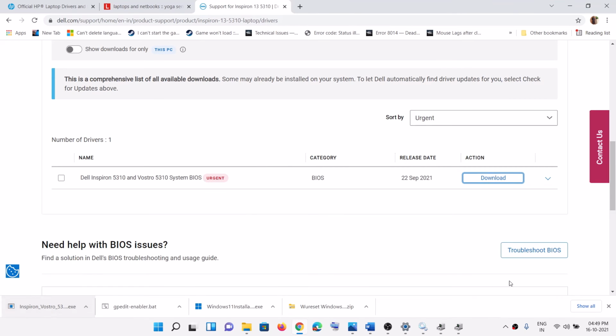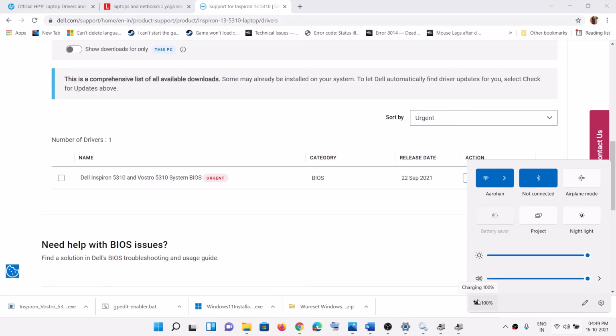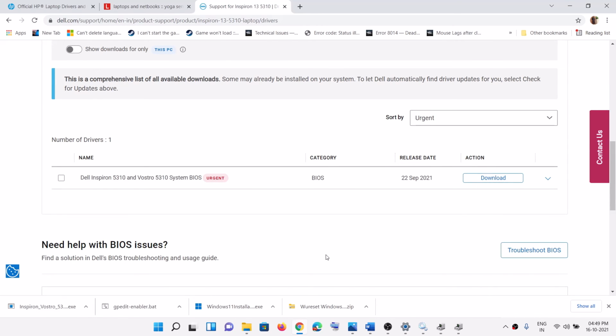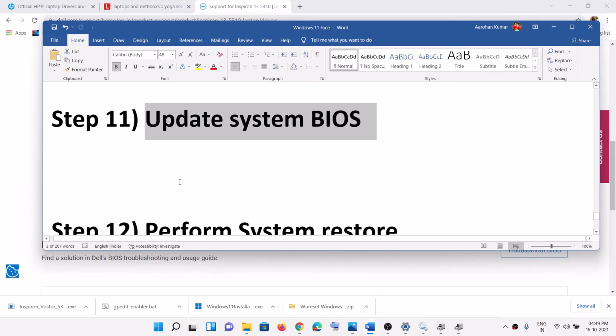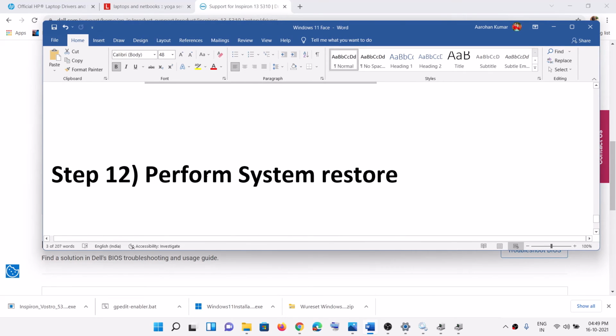Now before you install the BIOS, in case of a laptop, make sure the battery on your computer is more than 10% and the AC adapter, the charger, is connected to the computer. So just make sure the battery is more than 10% and the charger is connected, then you can go ahead and update your system BIOS. During the BIOS update, your system will restart, and do not unplug the power cable. When it's updating the system BIOS, do not unplug the power cable, or it may damage your computer. After the BIOS update, you can log in, and that should fix the problem.